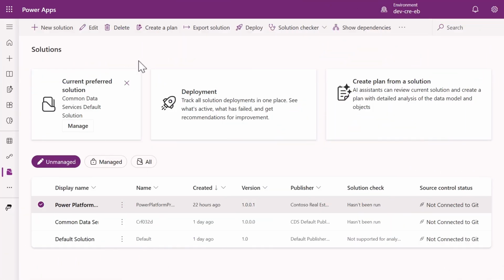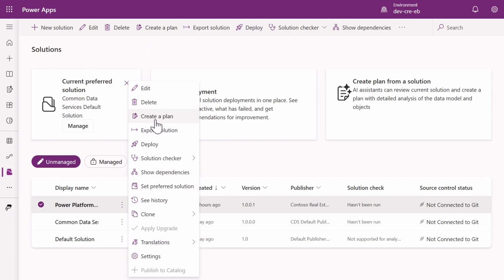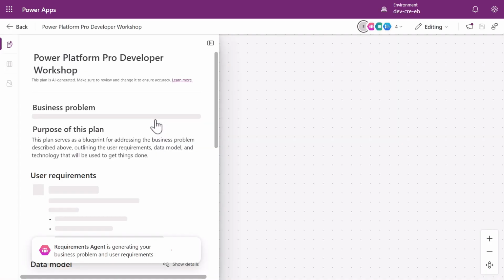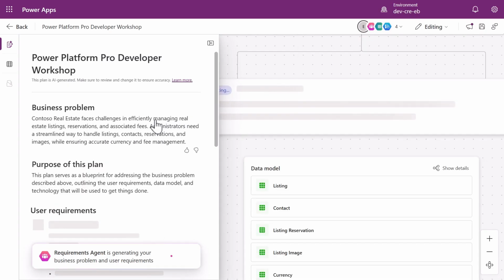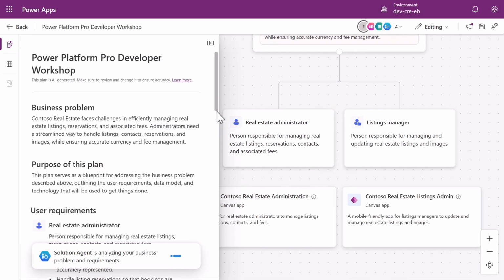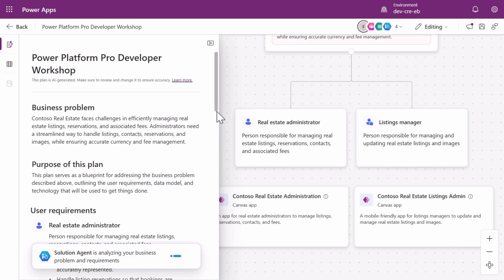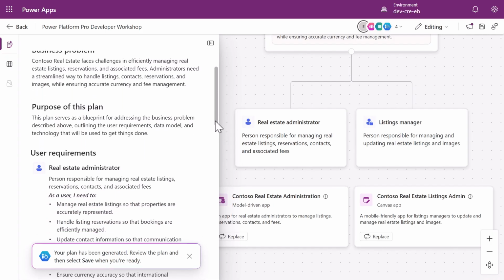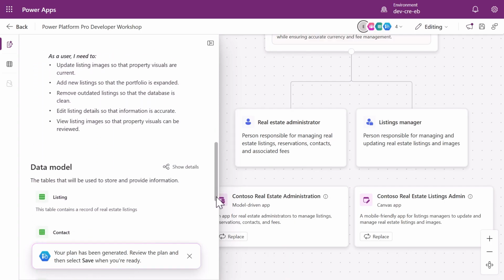You can now create a plan from a solution you've already built. All it takes is to select a solution to create a plan from. The plan covers a business problem, user requirements, the existing data model, and suggests apps. This feature saves time in understanding a solution's content and helps makers improve an existing solution.